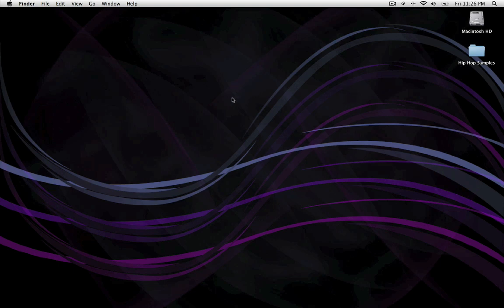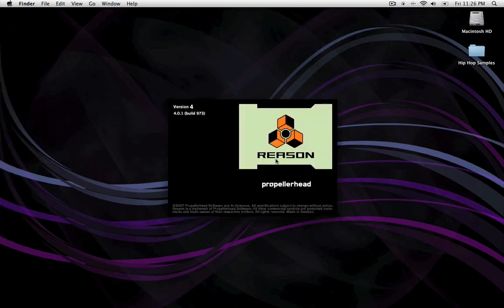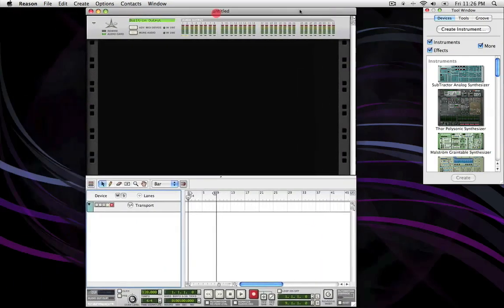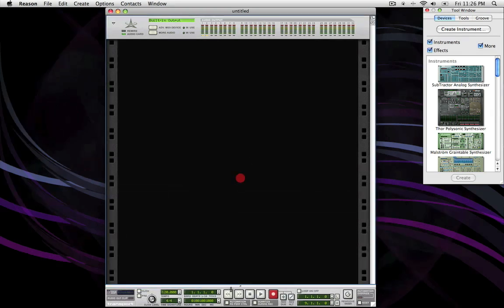So what we're going to do is we're going to end up using Reason to create our beat. So I'm just going to open up Reason here. And it's going to look a little different than Dave's version because I have version 4 and he has version 3, I believe. But it's all going to turn out the same once we get going here. And hopefully I can do Dave some justice by creating a West Coast beat.